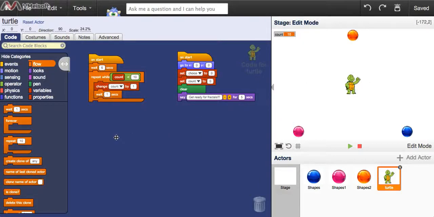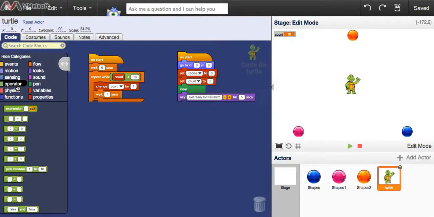And to do that, we're going to come inside this operator tab again and click on this. And you see down here there's this option that says pick random 1 to 10. I'm going to pull this out. And this function here randomly picks between whatever 2 numbers are here, right?